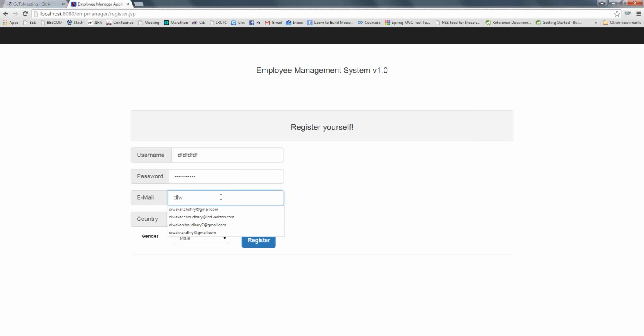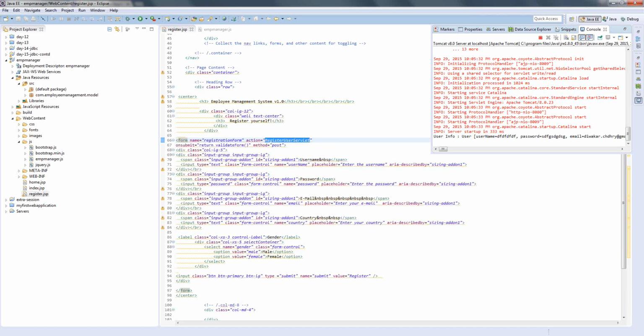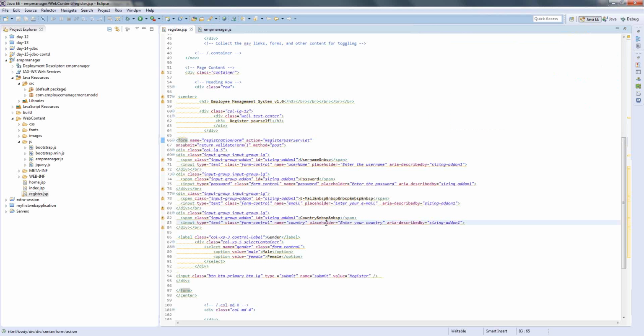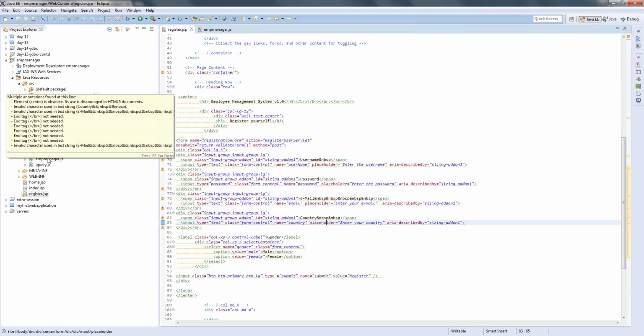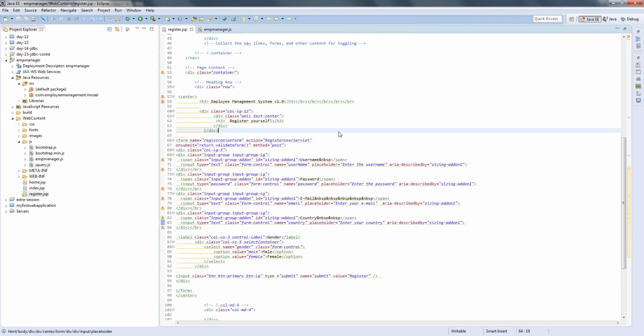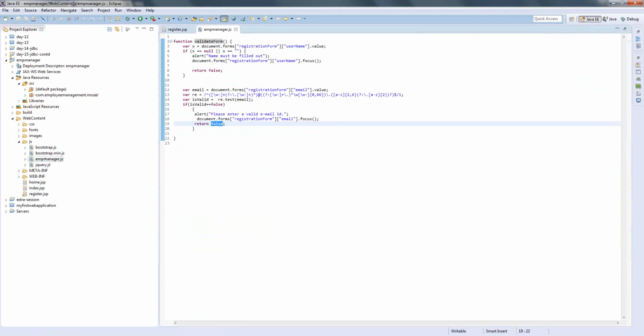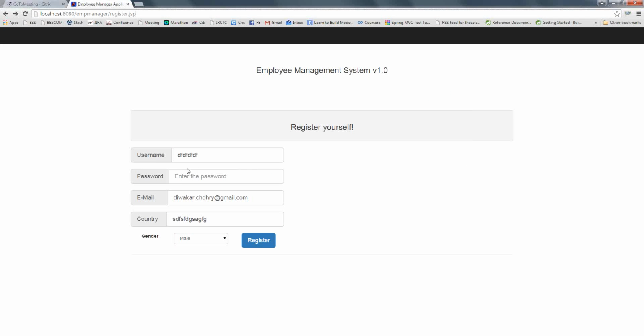So if I enter, suppose, divakar@gmail.com and then click register, as you can see here, it is going to register user servlet. That means nothing has returned false, and all these criteria are fulfilled. So the usage of this JavaScript is to do client-side validation. These validations are happening in your browser only. It is not going to your server, nothing.